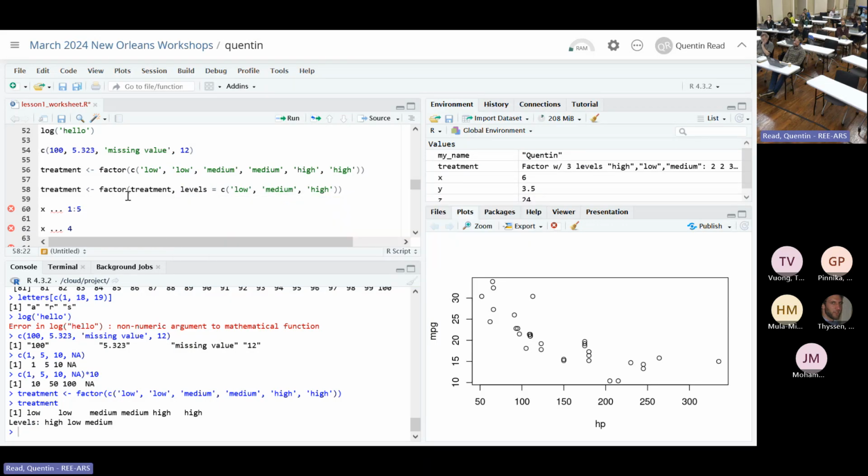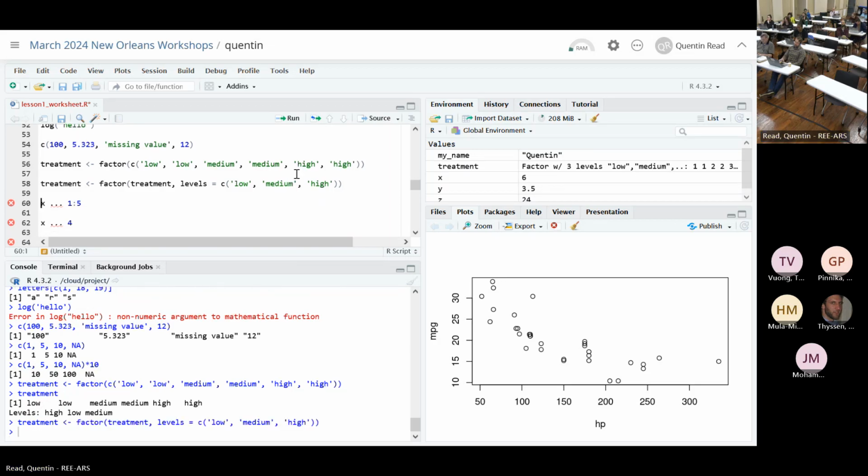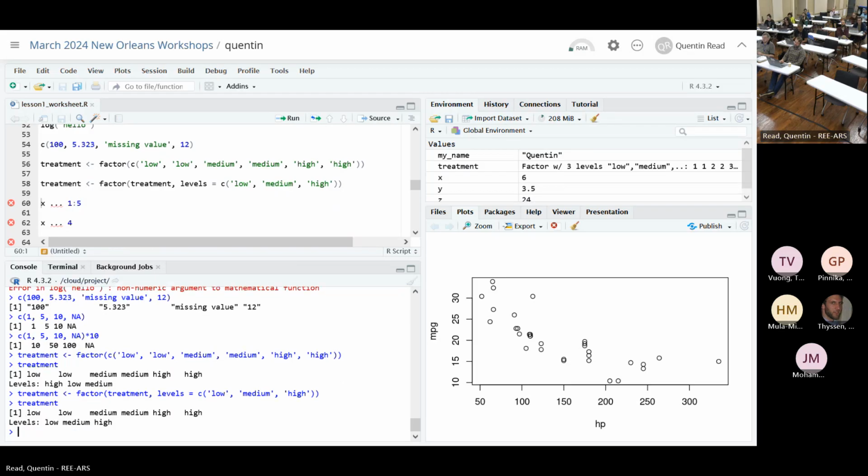Factor, so we're taking this variable treatment, creating a factor out of it again, but sorting the levels in the order that we want, and putting that result back into the vector called treatment, overwriting whatever was there before. Hit Control Enter on this line. Now, if you type treatment in the console, you can see low, medium, high are the levels in the ordering. It didn't change the order of the vector, it changed the order of the levels.